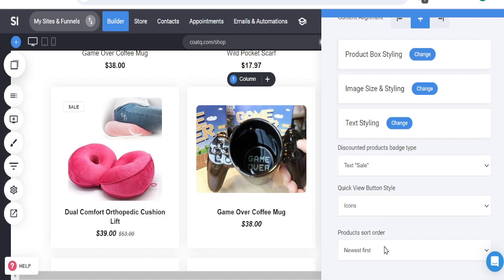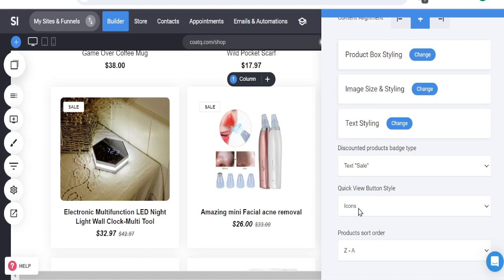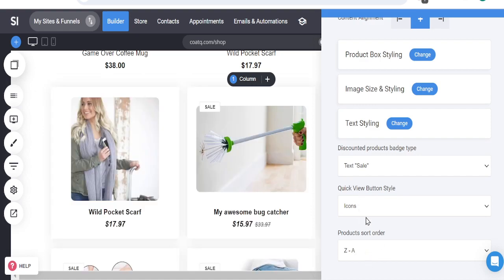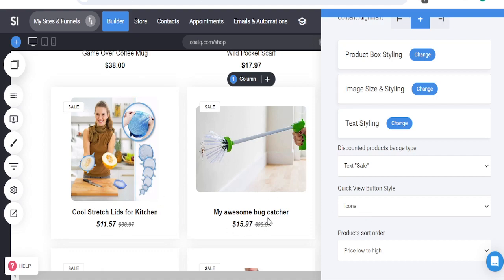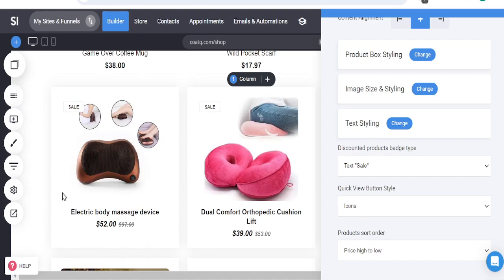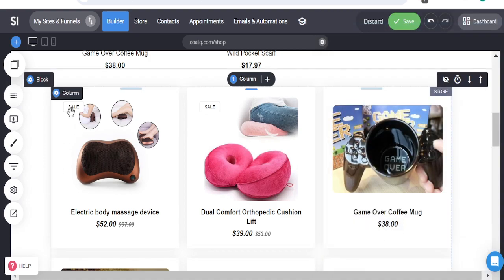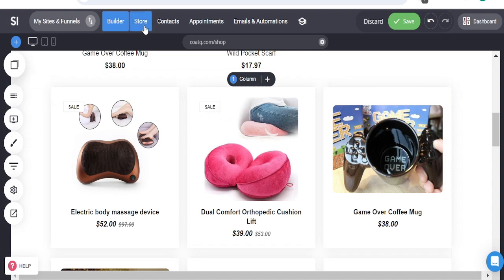Then you can set the order of the products: newest first, A to Z, or the other way, Z to A, or price low to high. That's a better way sometimes if you want to show your lowest prices. SKU ascending or descending, just like this. Or price high to low, if you want to put your highest-priced items first. And if it is on sale, it says sale. These settings are also under store when you add the product. I will show that in another video.